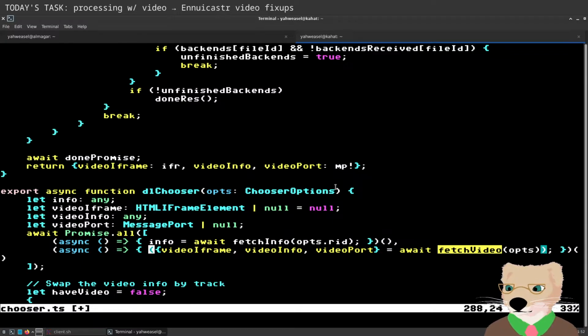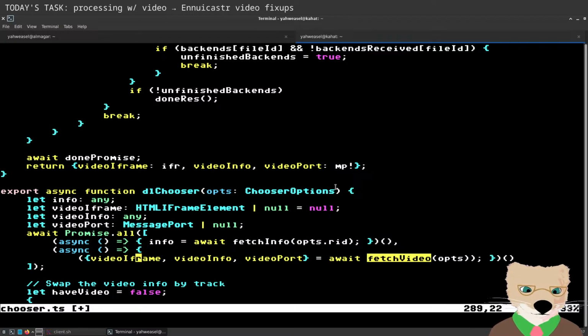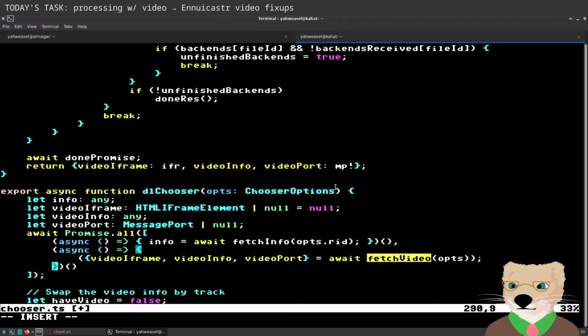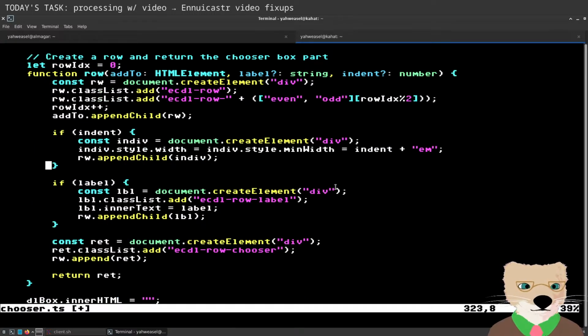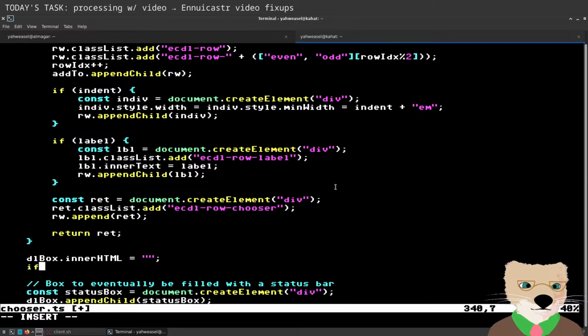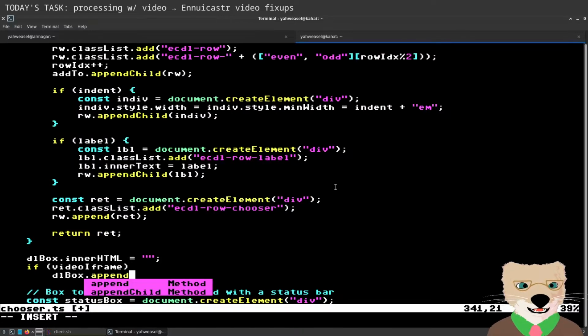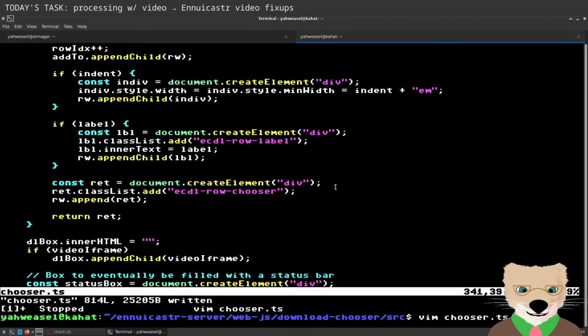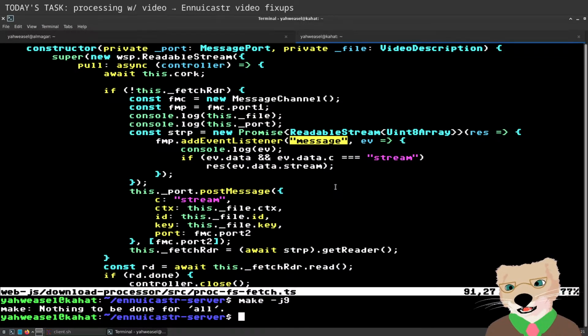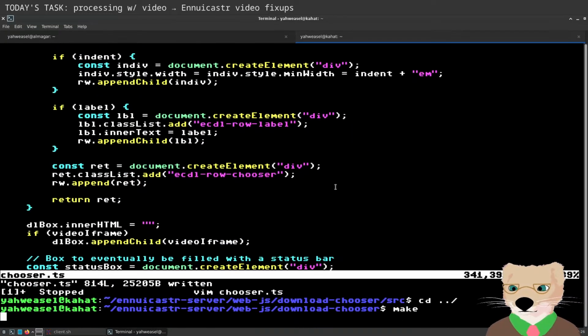This is getting too unwieldy to read. Let me at least put this on its own line. Okay, and once I clear out the download box, I'll say, if I do have a video iframe, then I actually still want it, please, thank you. This should be sufficient. It won't reload or anything if I do that. Oh, that's extremely funny.